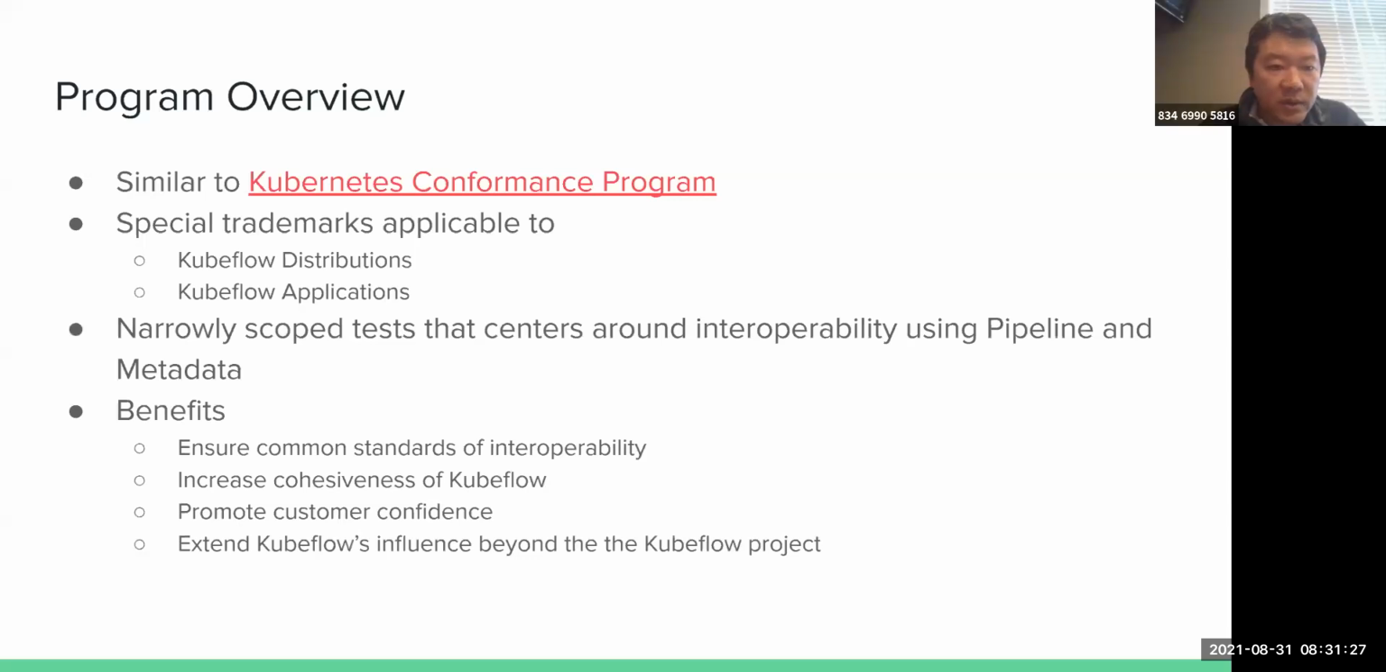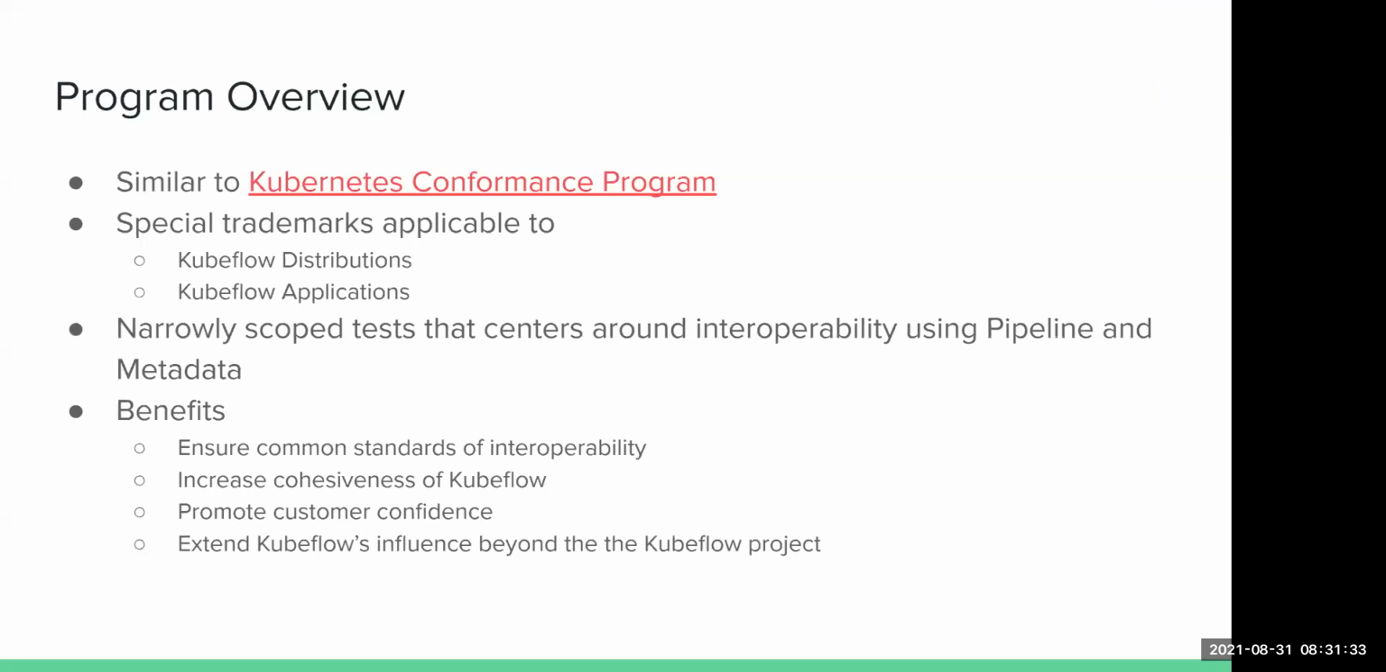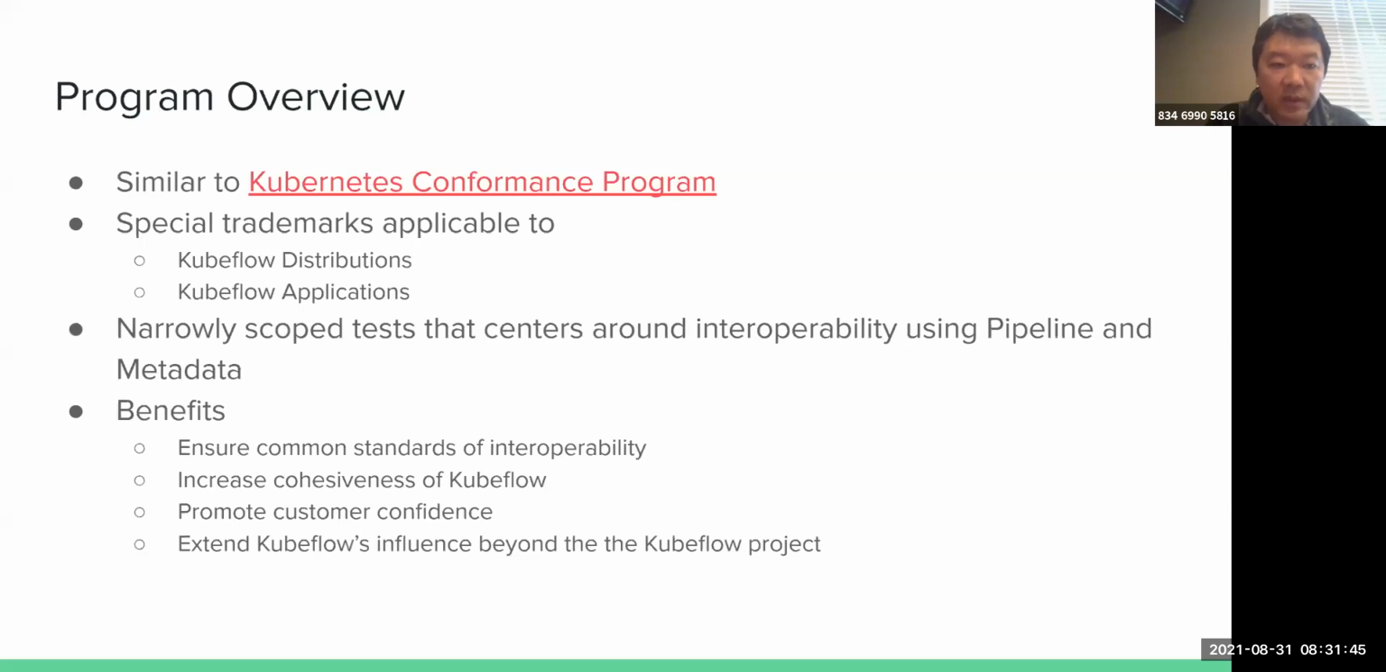I'm not sure. Is this something that helps users install Kubeflow? No. It won't help you install Kubeflow, but the user just needs to point to their pipeline or metadata endpoint, and then you can start to kick off the certification program. Oh, you're talking about the test, right? Yep, the test itself.